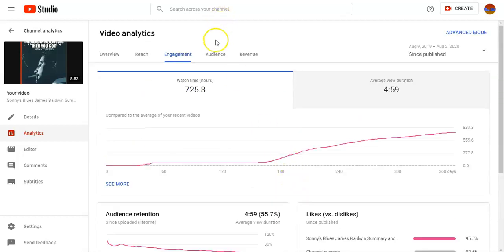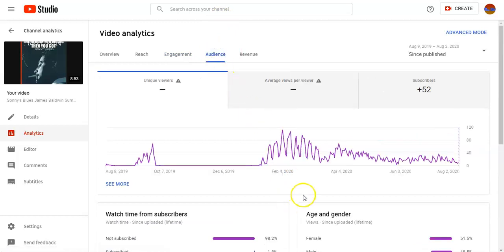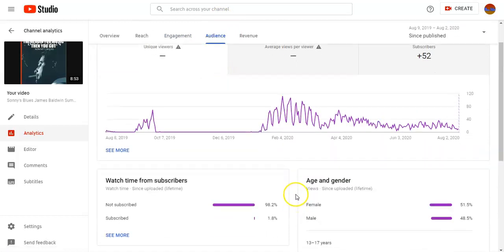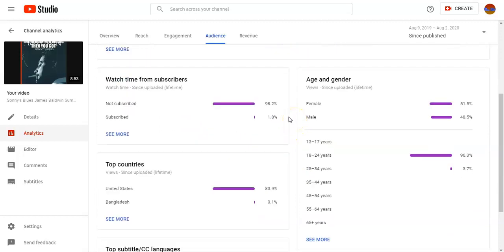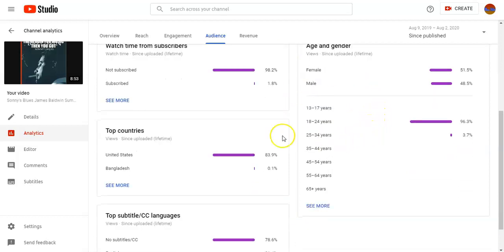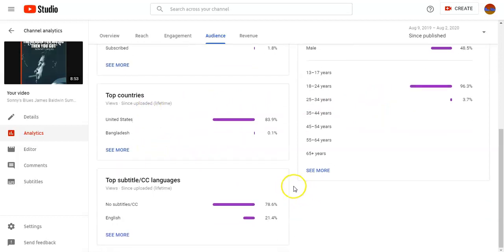And otherwise, you can also look at the audience to see the demographics of the particular video viewers. So here we can see watch time from subscribers. As you can see, most of the people watching this video are not subscribed to my channel. And you can see the age and gender breakdown, the top countries breakdown, and the primary subtitles that are being used. In this case, only 21.4% of the viewers are using the posted subtitles.